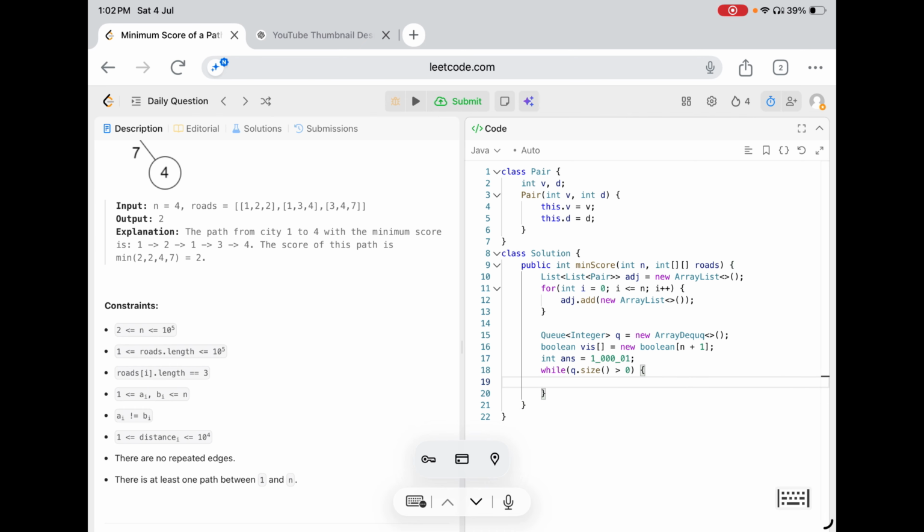So we remove the front element from the queue. The remove function removes and gives us the front element. So we'll mark visited of front as true. And then we have to iterate over the adjacency list, for each pair in adjacency list dot get the current.